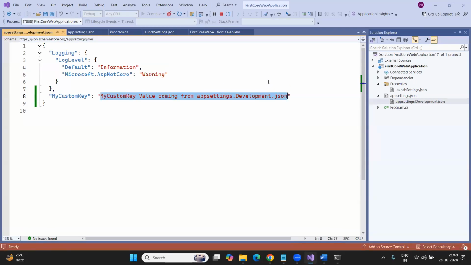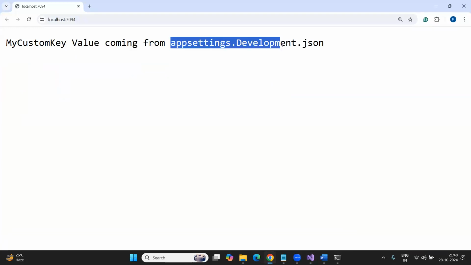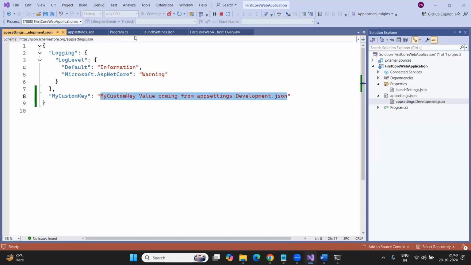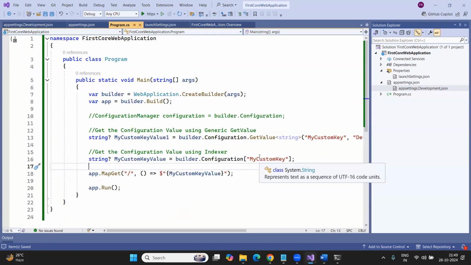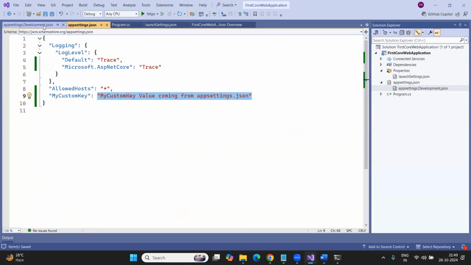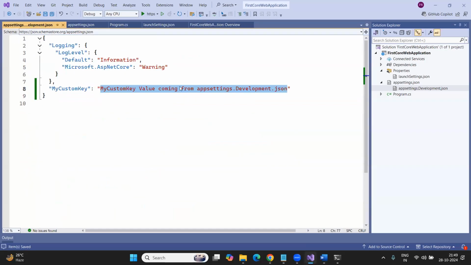So let me run the application. I'm getting it from the AppSettings.development.json. Yes. Now what I'm going to do is run the HTTPS profile. So this is my HTTPS profile, and I make this environment staging. So with the staging environment, right now, if I run the application, then my custom key is going to be read from AppSettings or AppSettings.development.json.